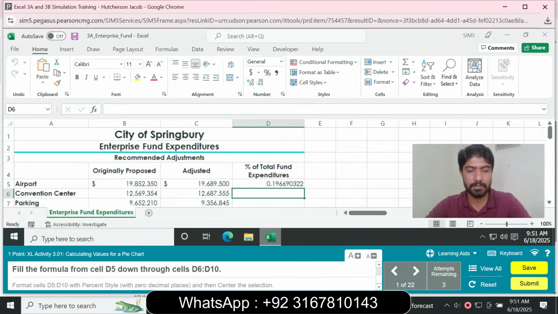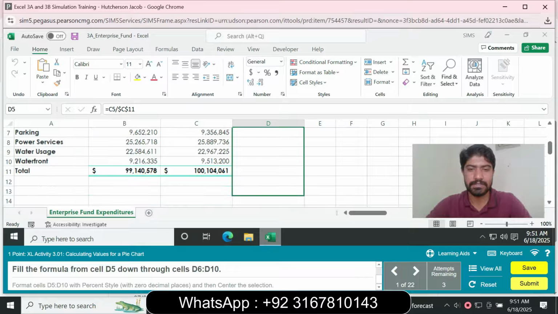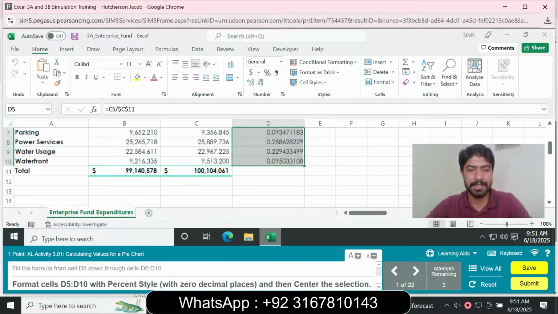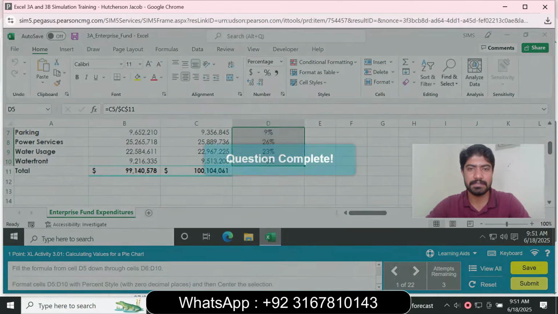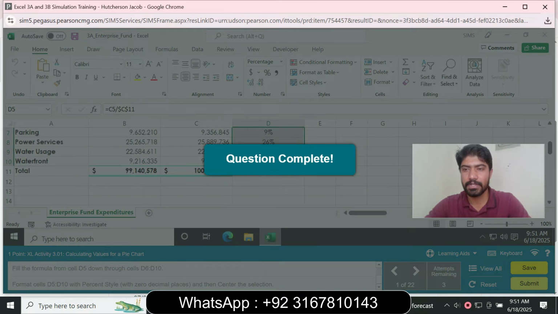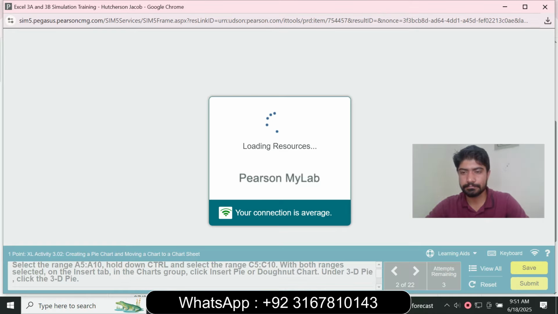And next is fill the formula from cell D5 down through cell D6 to D10. So copy the formula D6 to D10, and next is format the cells D5 to D10 in percent style and then center the selection. So go to the Home tab, go to the Number group, click Percent and center the text. So question number 1 is complete. We move to question number 2.